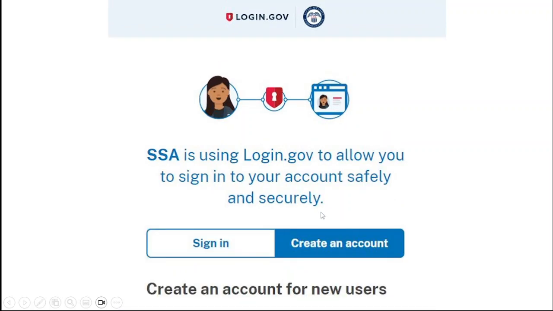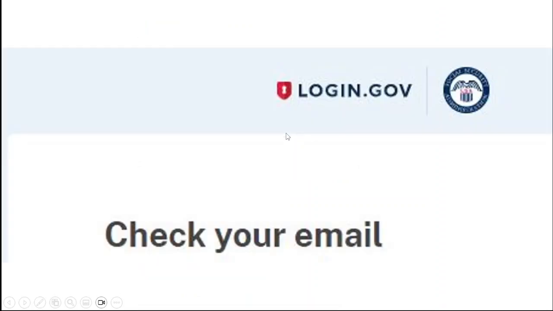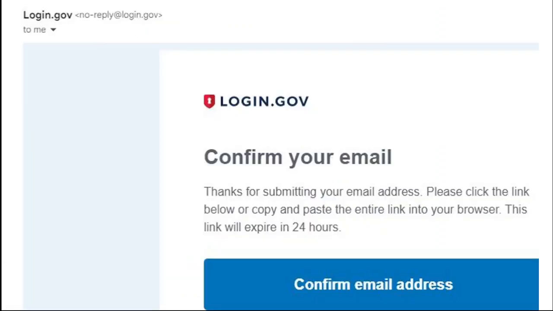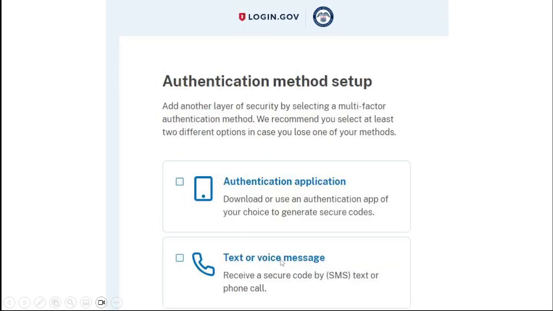From create an account, you'll enter your email, and they will send you a confirmation in the email. So you need to log into the email, get that confirmation, or click on the link they'll send in your email to continue. And once you do that, you will be able to add your password.